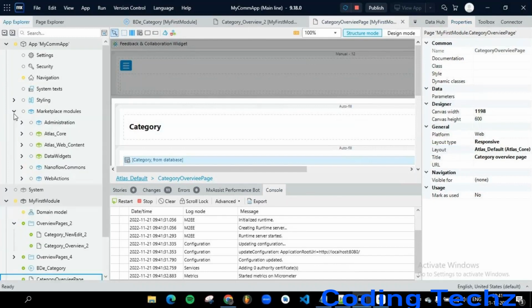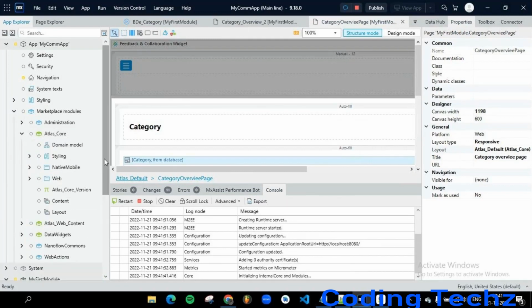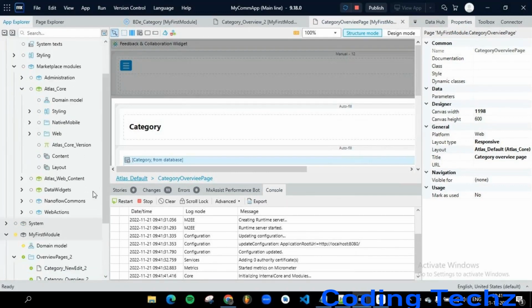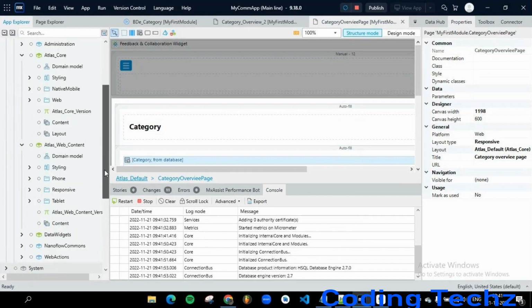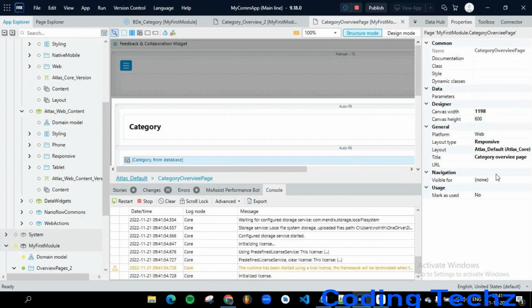So if you go to the marketplace, you can see Atlas Core and Atlas Web Content modules. Okay. Layout type Atlas default, Atlas Core.